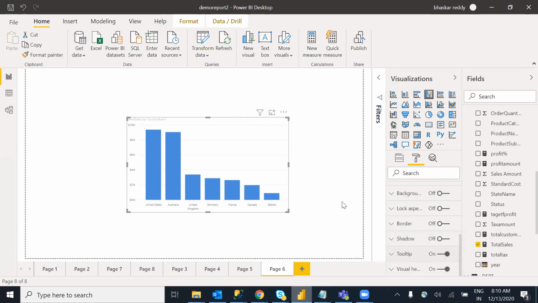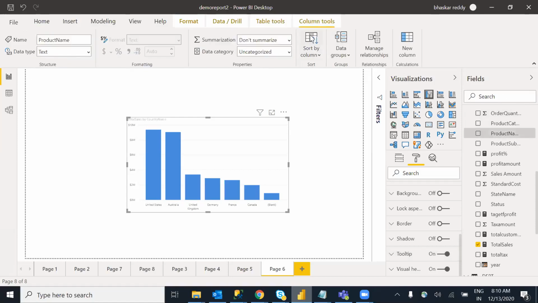Two days back I gave one interview. The concepts we have discussed, the same things they asked from an interview point of view as well. We have already discussed custom sorting, right? Sort by column, the terminology is custom sorting. The same question they asked: what is custom sorting? I told them the same concept.